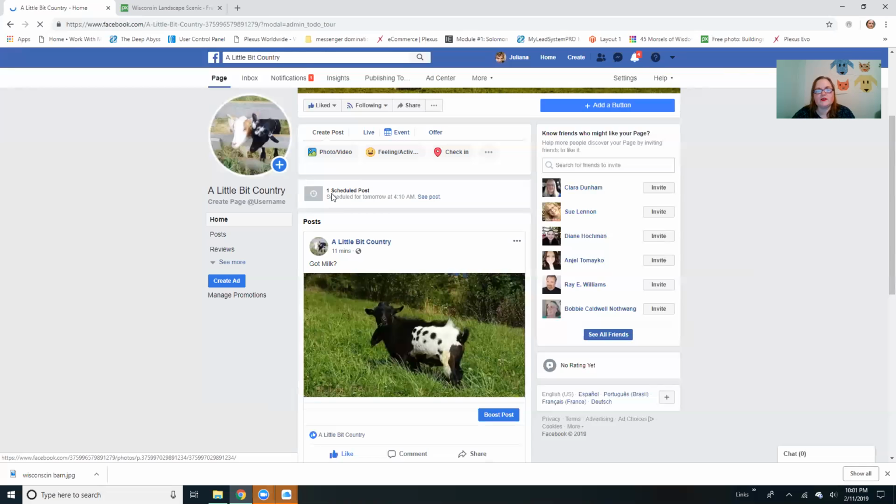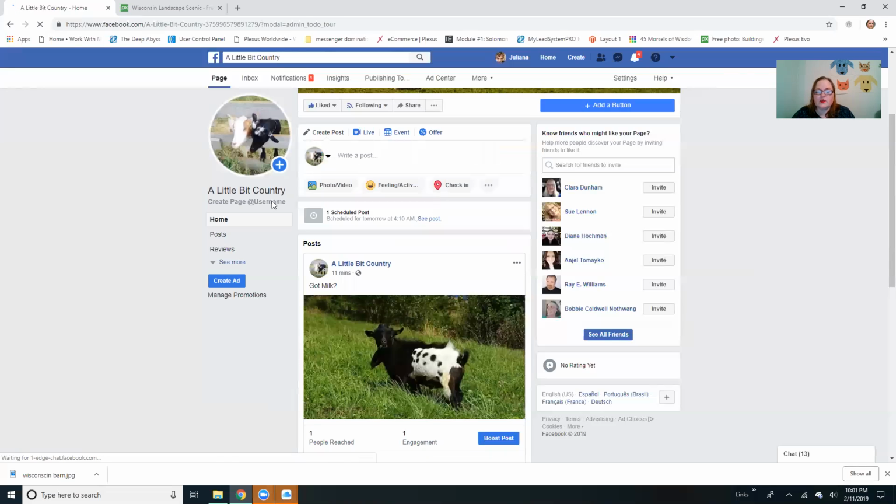And you see right here at the top, it says one scheduled post, scheduled for tomorrow at 4 a.m. And then if I want to peek at it, I could. Or I could schedule another one. I could schedule one for every day this week. So that's how you schedule a post on a Facebook page.